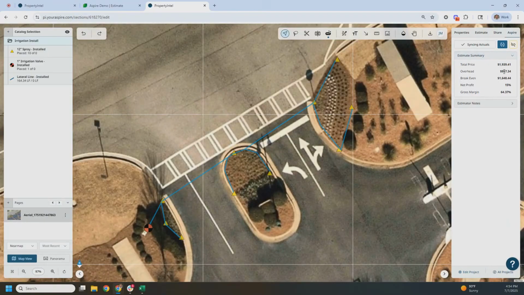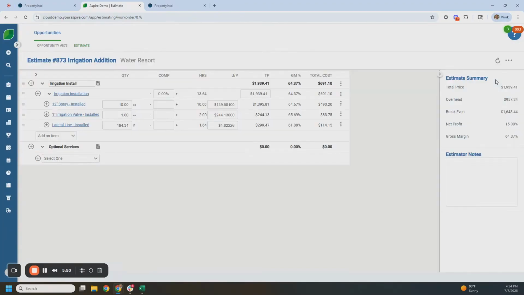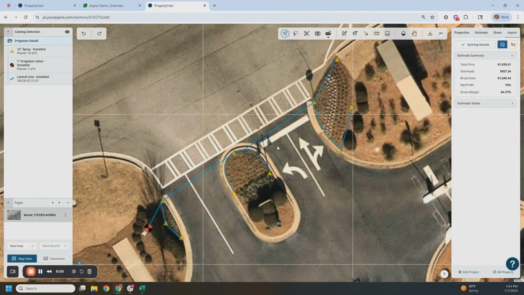So you can see here where the estimate summary changed. If I head over to my Aspire tab, I can refresh it and also see that particular estimate within here. So it's quick and easy, ready to do a proposal. You can export the proposal out of Aspire. You can export out the export view from PropertyIntel, where you could give the plan to the customer if you wanted to show exactly what you're doing.